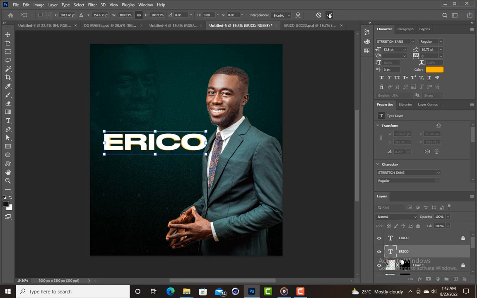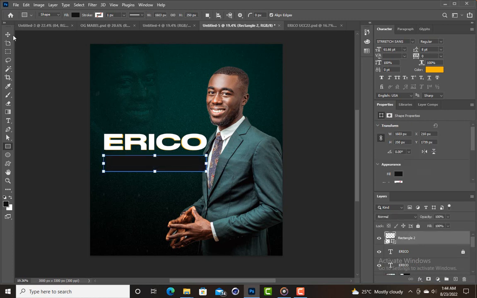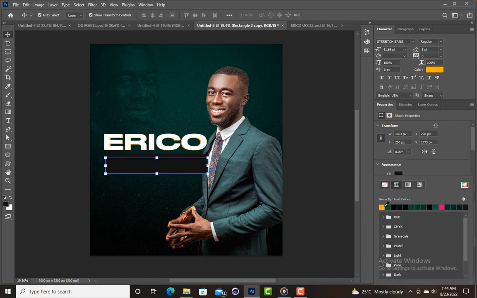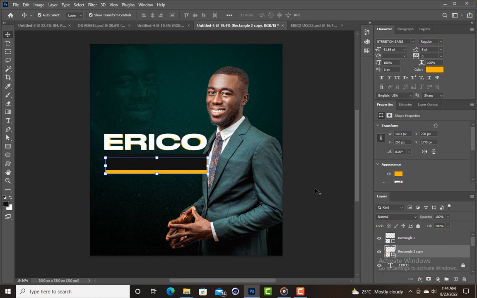All right, okay, so it's going for UCC treasurer. Yes, so I'll just create a rectangle here, like so. Yes, and then duplicate the rectangle. I want to create the same type of effect behind the other rectangle, so I'll just bring the yellow one behind this one like so, and then shift it up a little.